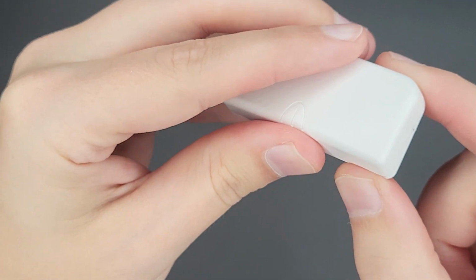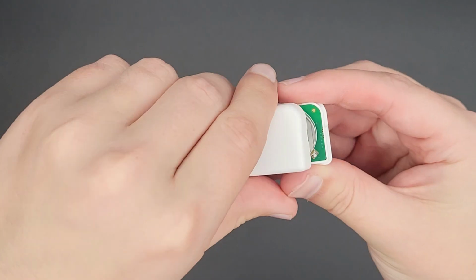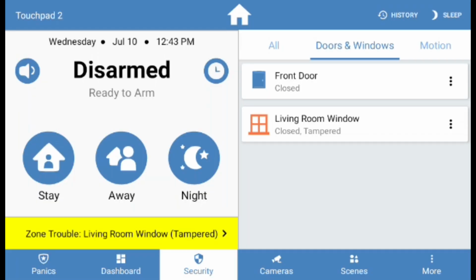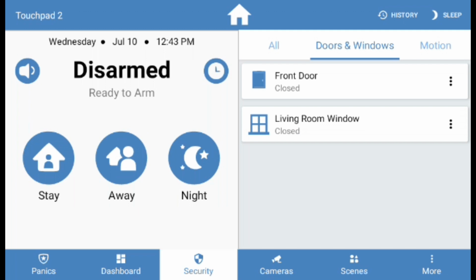Remove the cover of the sensor and reattach the cover. Ensure that each corner has snapped into place. Check the sensor on your alarm touchpad to verify it's no longer reporting a tamper.